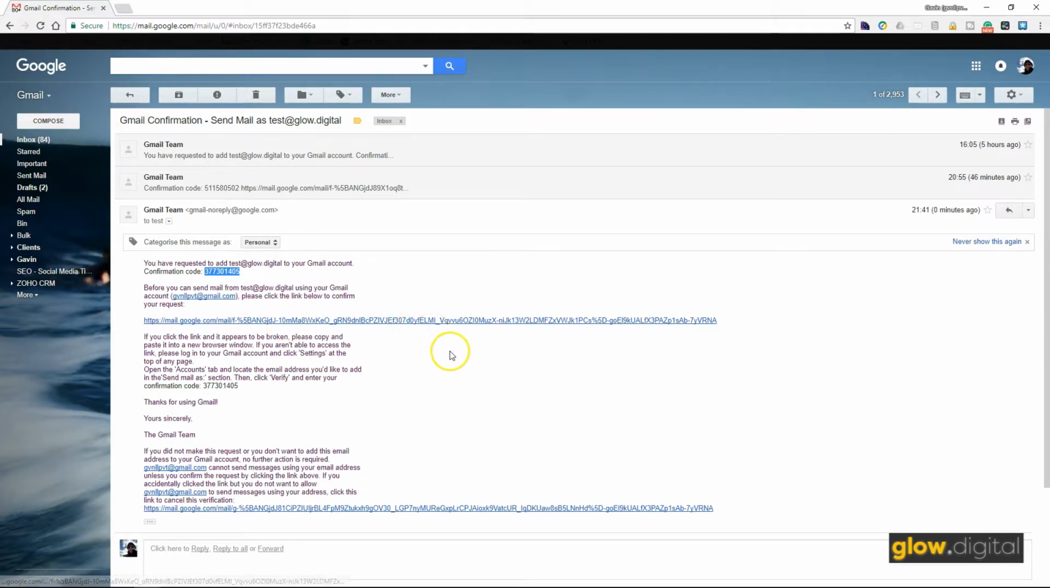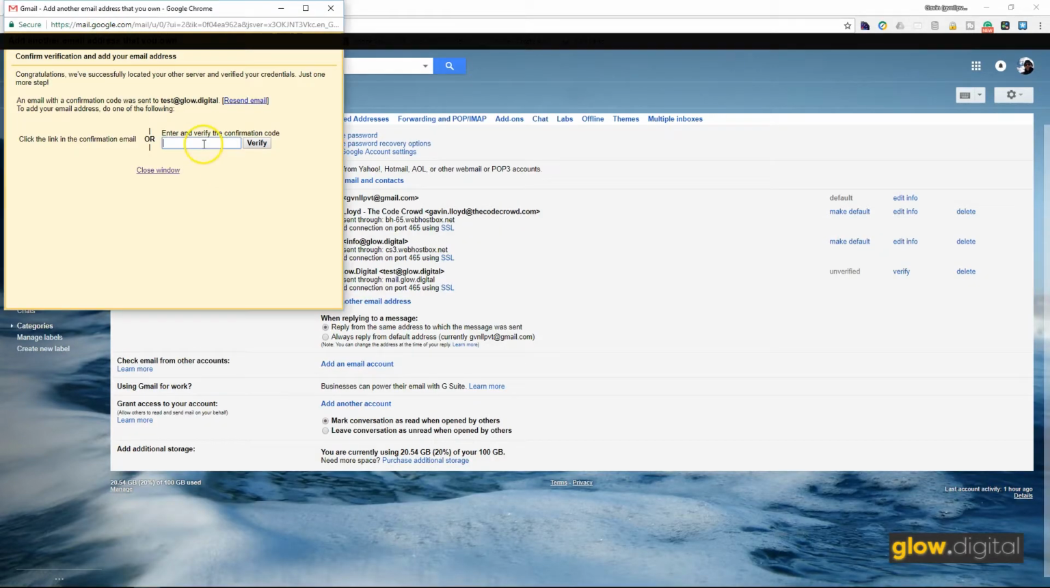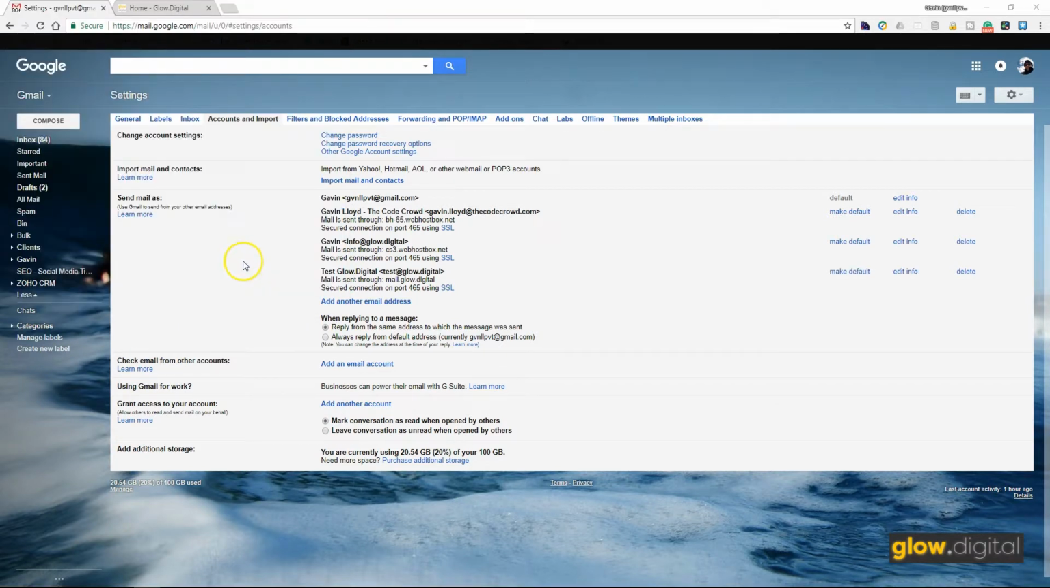You can also click on this link and it will confirm it in the background, but I typically prefer to do it this way manually, wait for the email and then just verify it right here. And then it's done. There you go. So now we have test at Glow.digital as an alias that we can use.